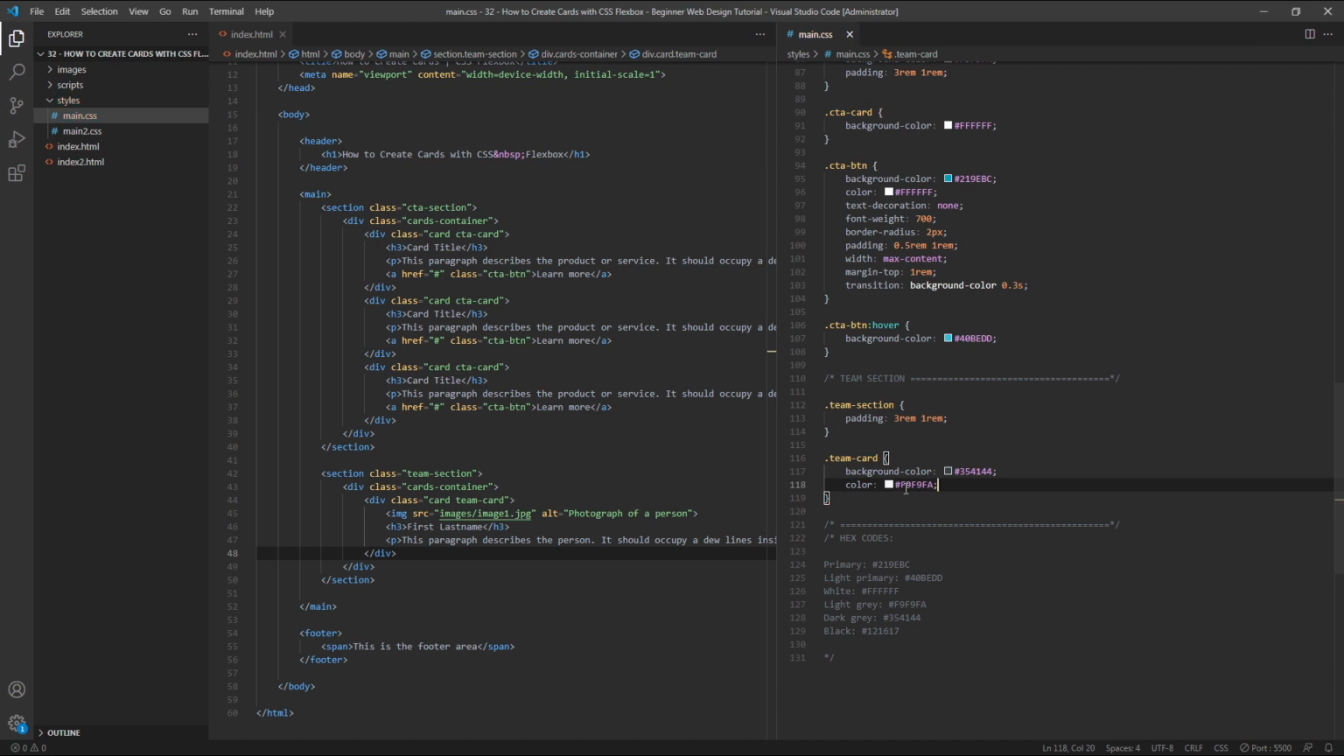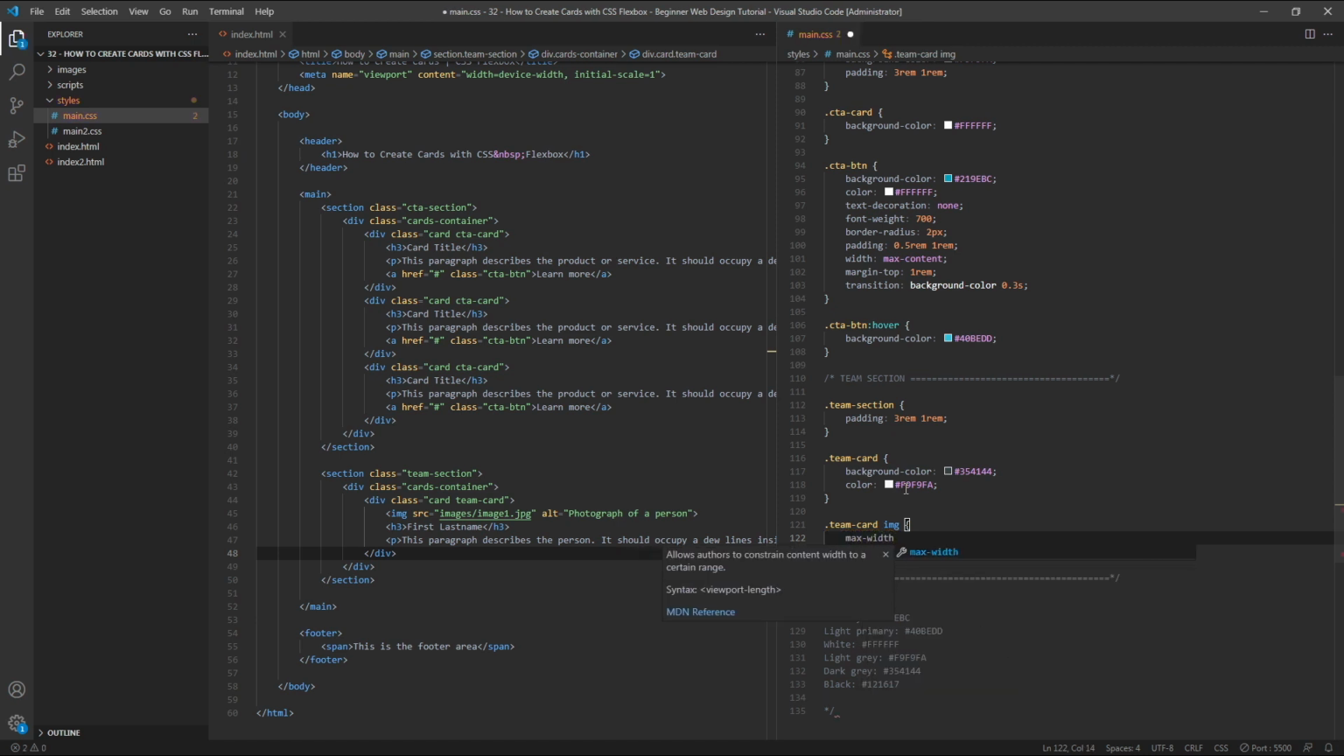Next, I'll target the image by first targeting the team card class, followed by a space, and then targeting the image that belongs to that class. I want to reduce my image size by giving it a max width of 175 pixels. Technically, it would be better to crop the image files to the correct size before using them on your website, but I'm going to do it the wrong way here just to show you what not to do.